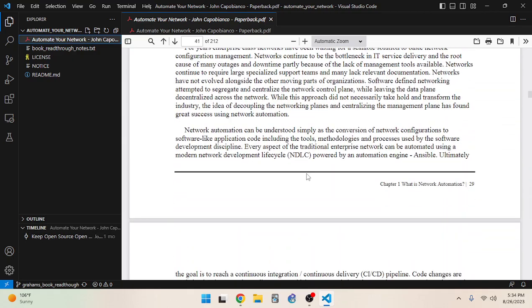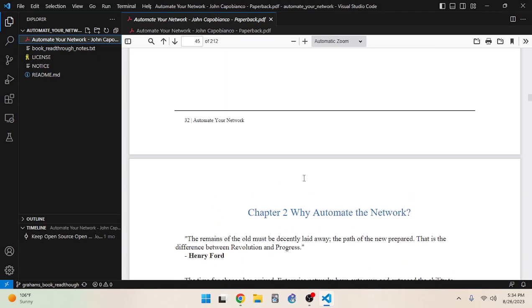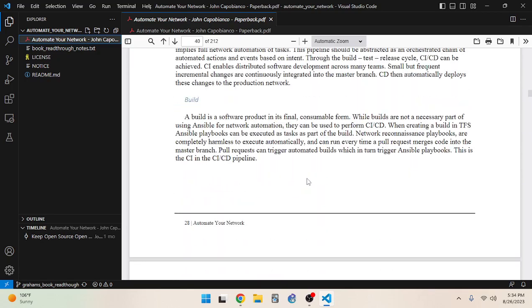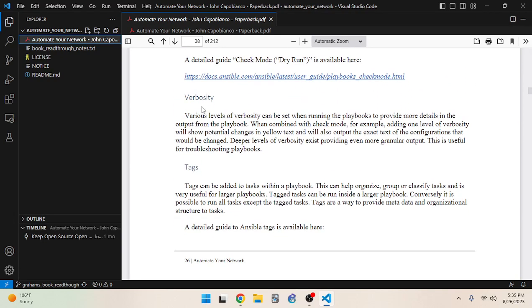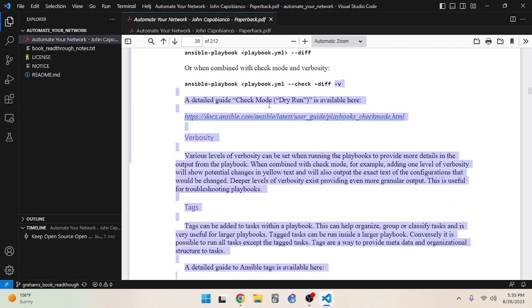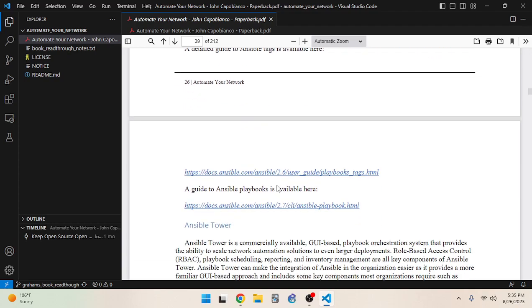We've got quite a few more topics to get through. It looks like we're almost to chapter two. Let's read about verbosity because it's mentioned here. Various levels of verbosity can be set when running playbooks to provide more details in the output. When combined with check mode, for example, adding one level of verbosity will show potential changes in yellow text and will also output the exact text of the configurations that would be changed. Deeper levels of verbosity exist, providing even more granular output. This is useful for troubleshooting playbooks.